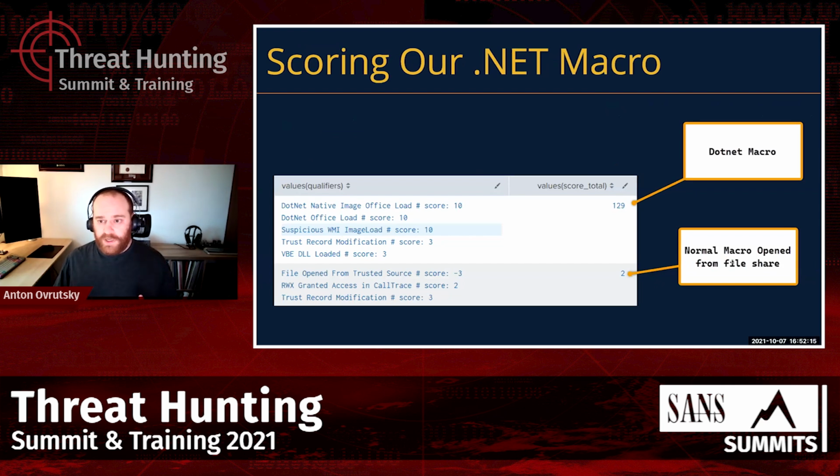So if we score this .NET macro, we could see that the score goes well over 100 now when all the different factors are accounted for, whereas a normal macro executing from a trusted source gets a score of about 2. So I thought this was a really interesting and cool dynamic to illustrate.